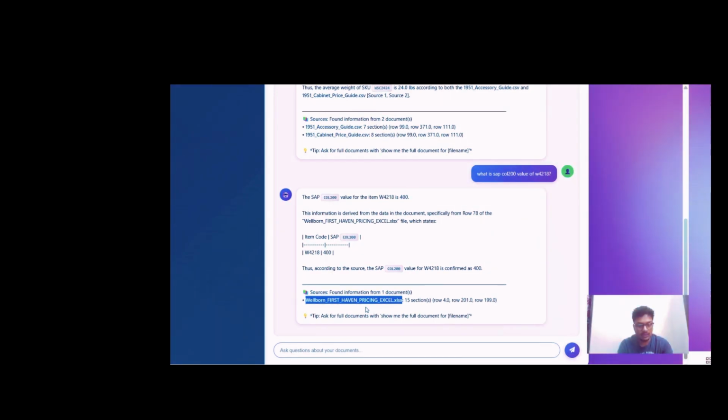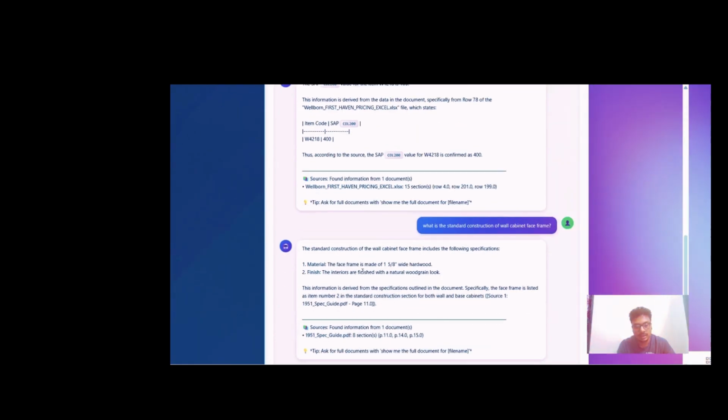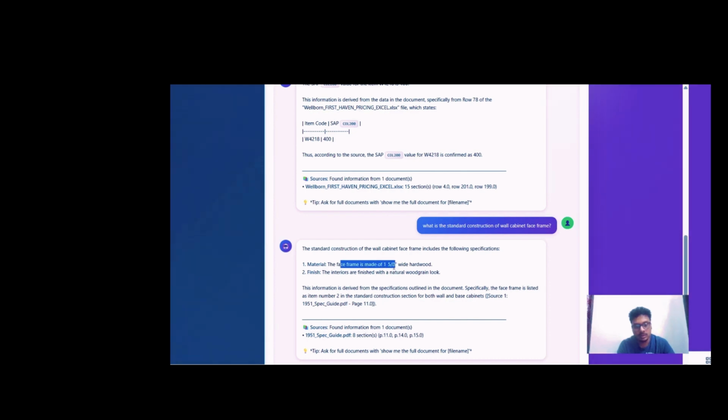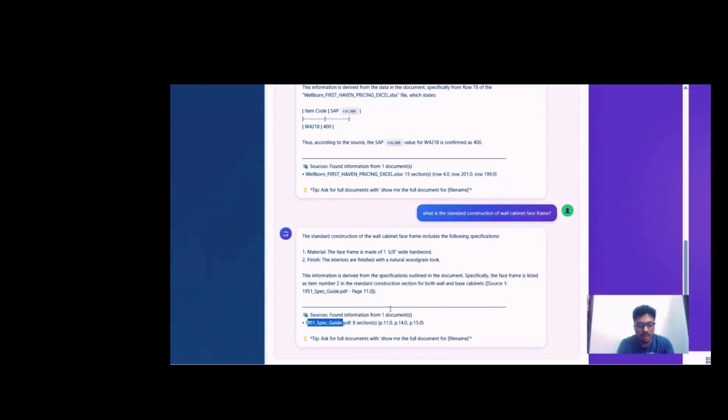Well, it is first identifying. The next question is: what is the standard construction of the wall cabinet face frame? If we ask like this, we can see the answer. The face frame is made from 1.5 white hardcore. This answer is coming from this entrance spec guide PDF.